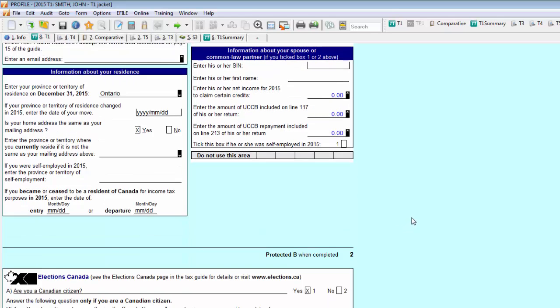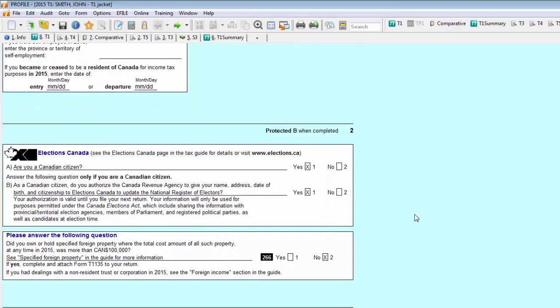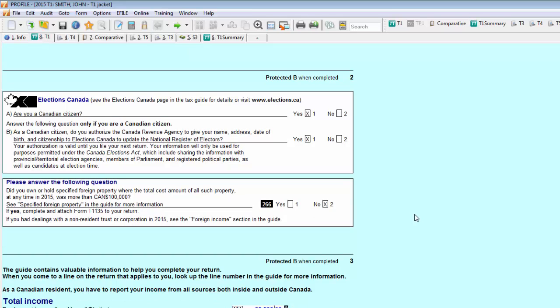All right, and finally, quickly here, there's the Elections Canada question. I won't go into detail on that, but if you want to provide information to Elections Canada on your tax return, you can just mark off yes here.